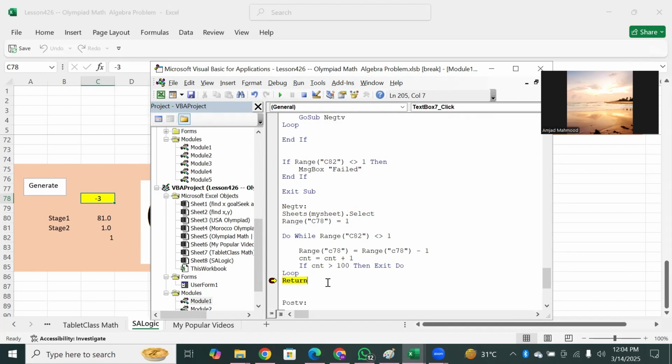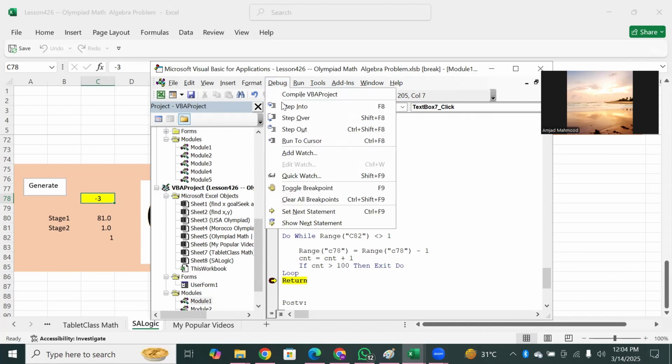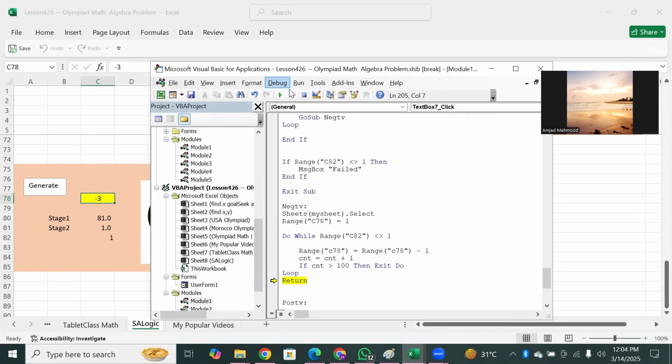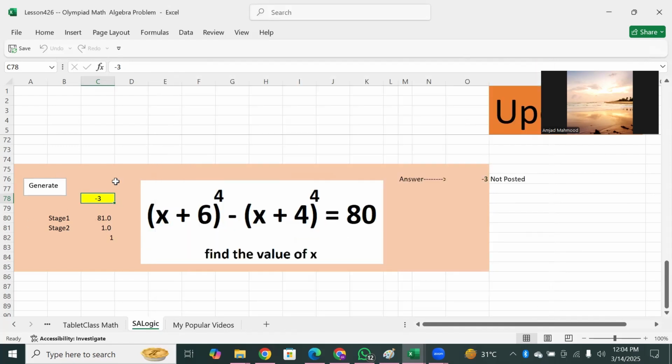Let me remove all the breakpoints. I have shown you the code, how to develop this. This is the way we do it. We remove everything and we start it. It quickly comes up with your answer. The value of x is -3.